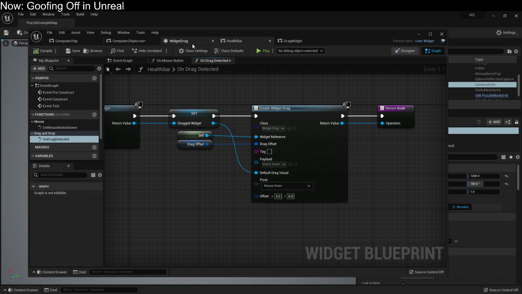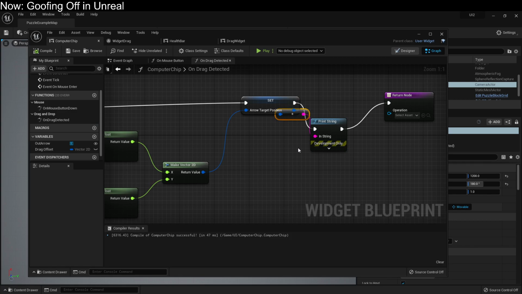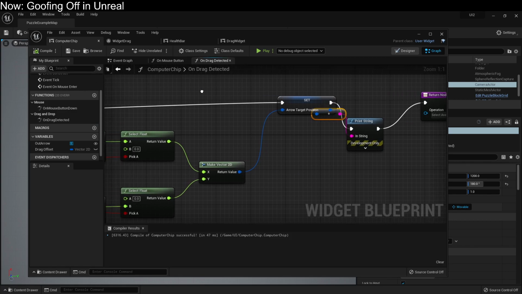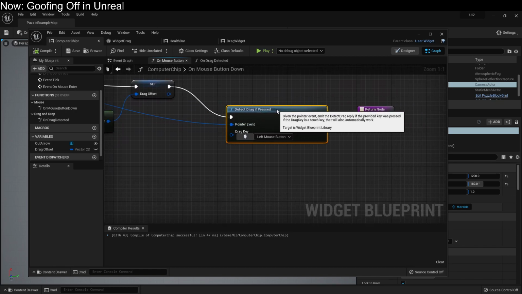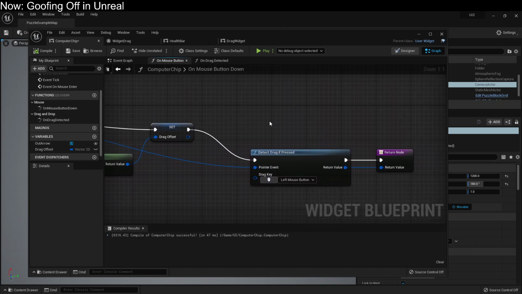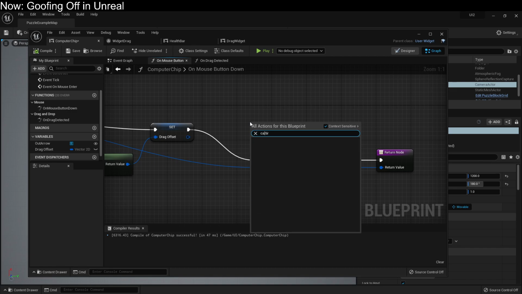Let's see if we can just capture the mouse. If we come over here into the on mouse button, let's see. We should have a capture mouse function. That's not how you spell it. Here, capture mouse.